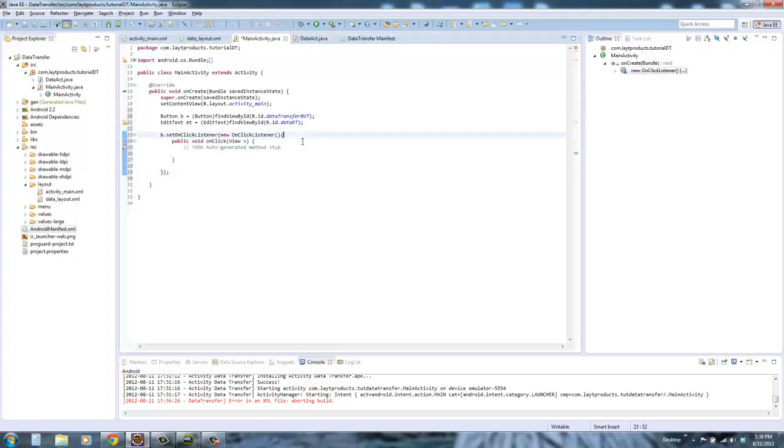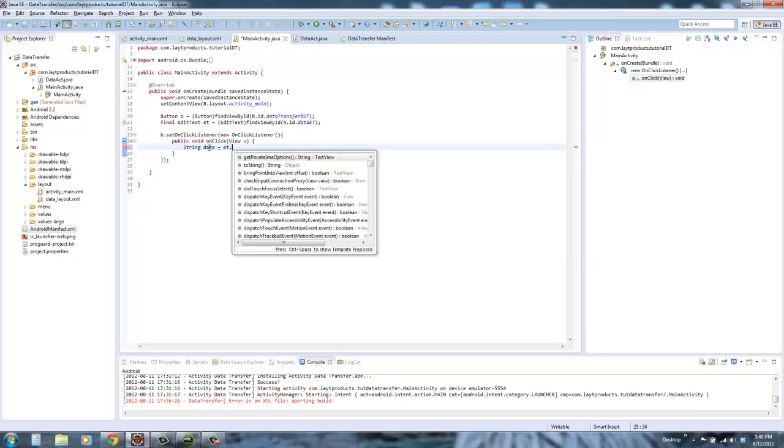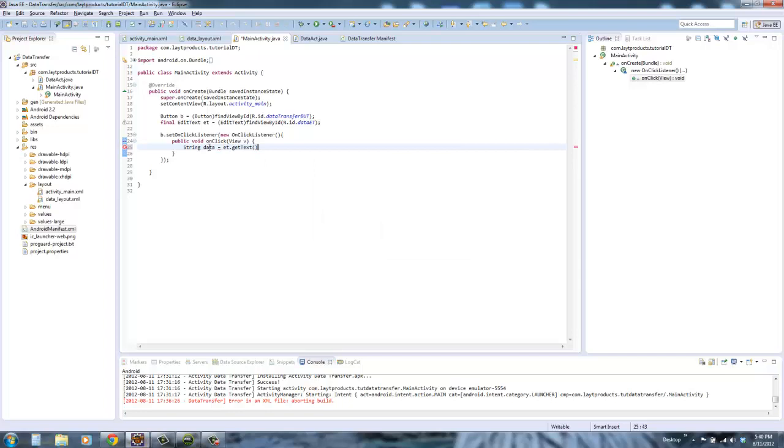Add an implemented method. There we go. Okay, now that we're in our onClick, one thing we're going to have to do is make sure this is a final. Otherwise, we would not be able to get the data out of it from the onClick method. Okay, so string data will be equal to et.getText().toString(), because the getText gets the editable, whatever you want to pronounce it as.